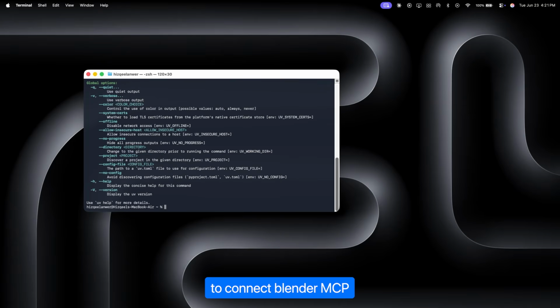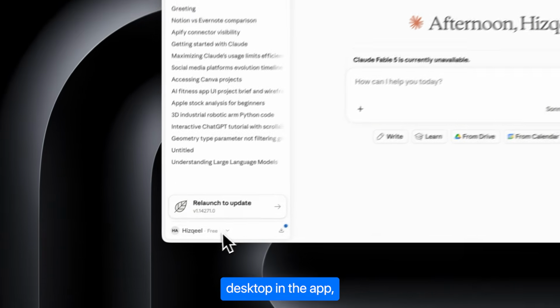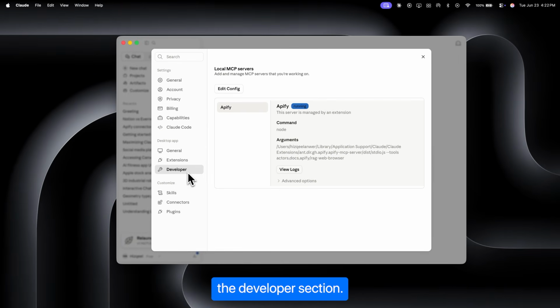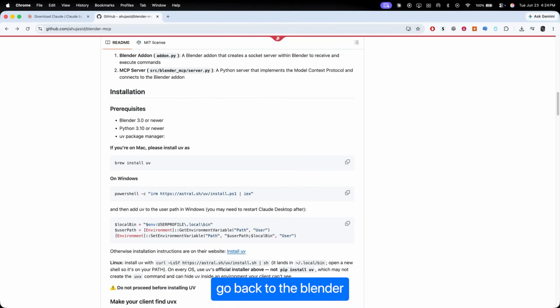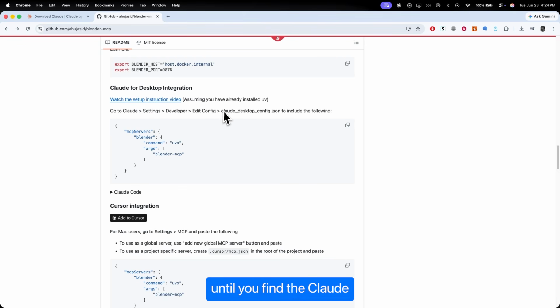Now we need to connect Blender MCP with Claude Desktop. Open Claude Desktop. In the app, open the menu and go to Settings, then open the Developer section. Here, you should see an option called Edit Config. Before clicking it, go back to the Blender MCP GitHub page. Scroll until you find the Claude Desktop Integration section. This section will show a configuration block that needs to be added to Claude. Copy that configuration code exactly.